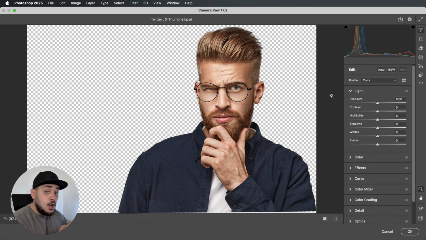I'm not going to be overdoing it, I'm simply going to be making some slight adjustments, and that's because this subject as is, is pretty enhanced and pretty high definition from the get-go. So we don't need to do too much to this subject. Let's increase the exposure to +5. Let's increase some contrast as well. Yeah, we can take this up to +10.